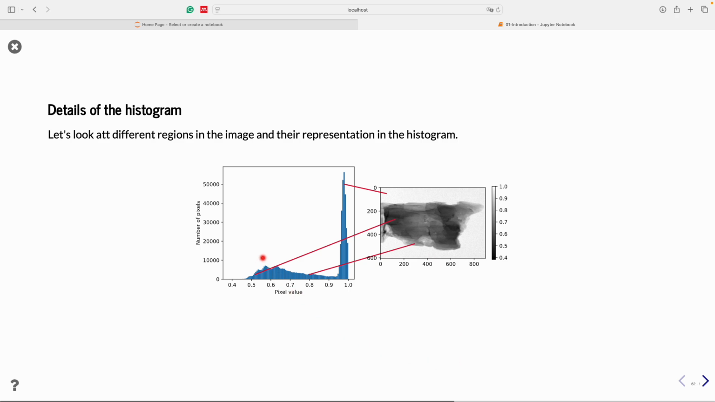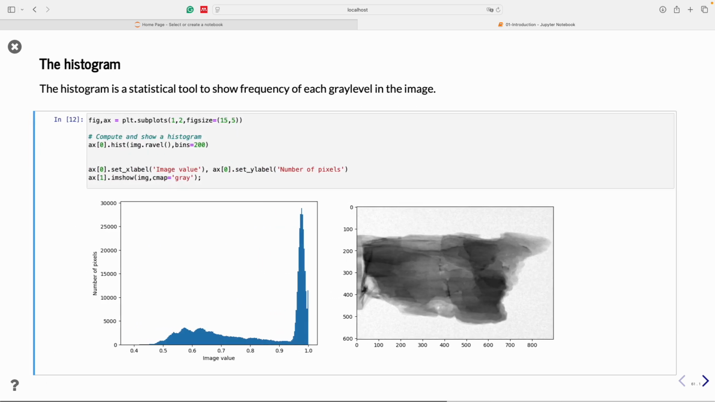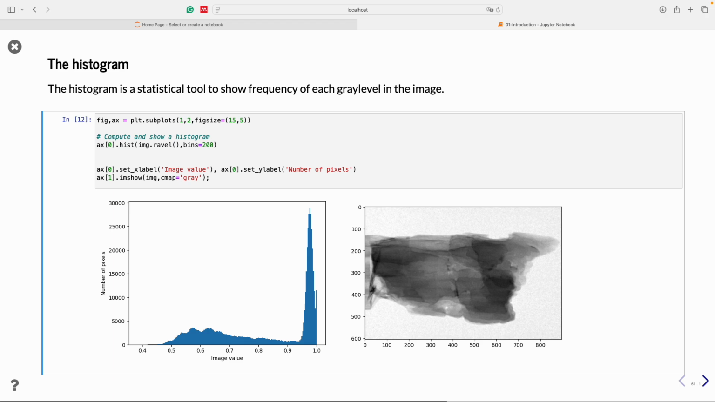And with that, I also get an idea of how easy it is to separate different features in the image, which we will look at in 3 or 4 weeks. But anyway, this is the first information, and how to compute it using Python.